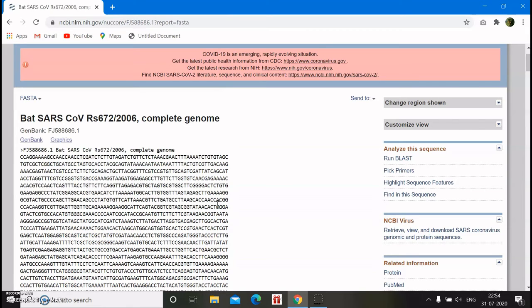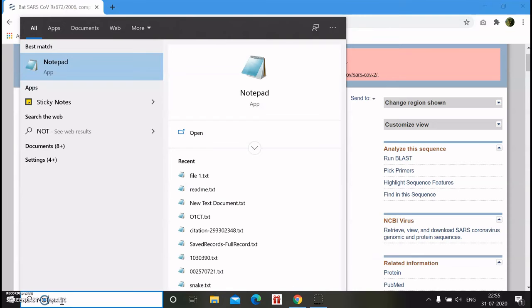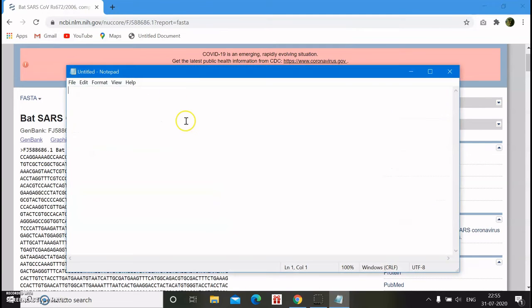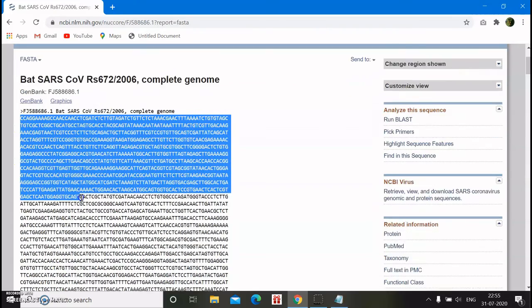Now, to download or copy the nucleotide sequences, we can either choose Notepad or Microsoft Word. Here I am selecting Notepad. Open the Notepad window. Then copy the FASTA format sequence.